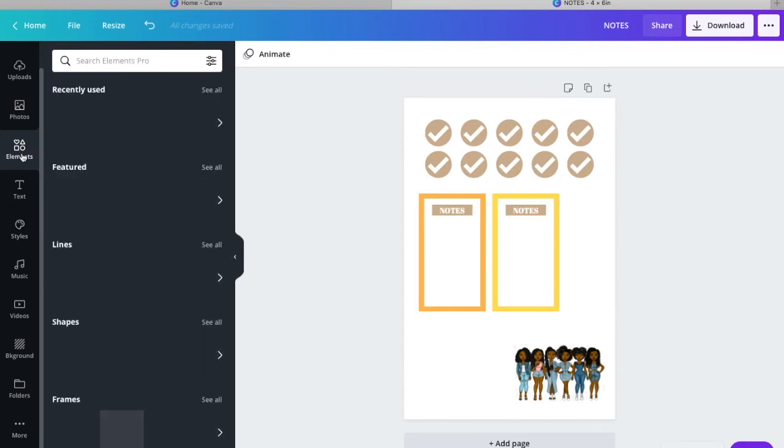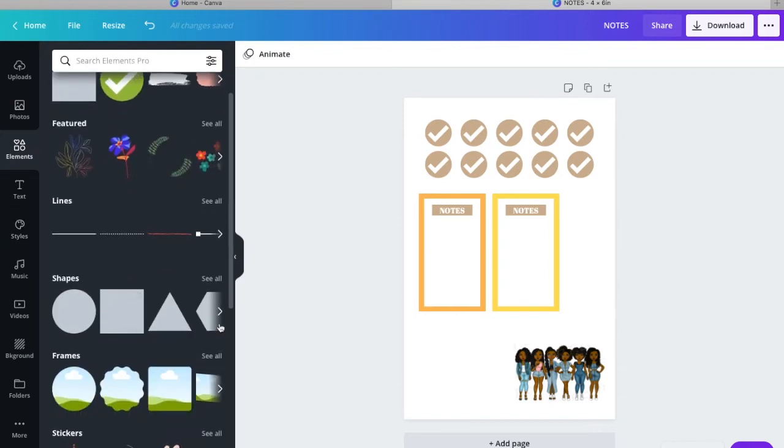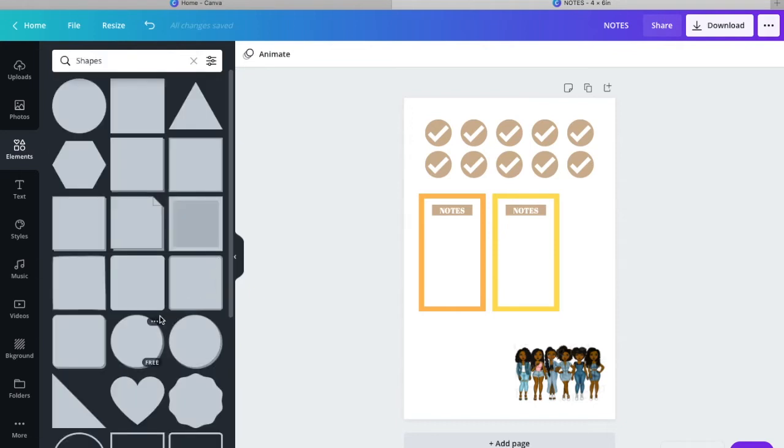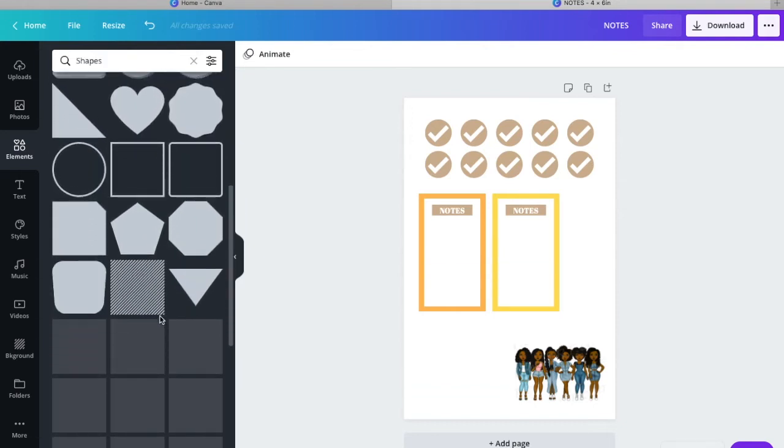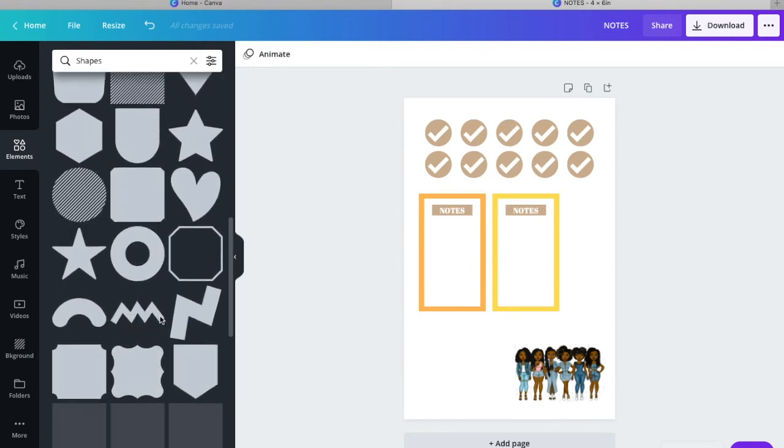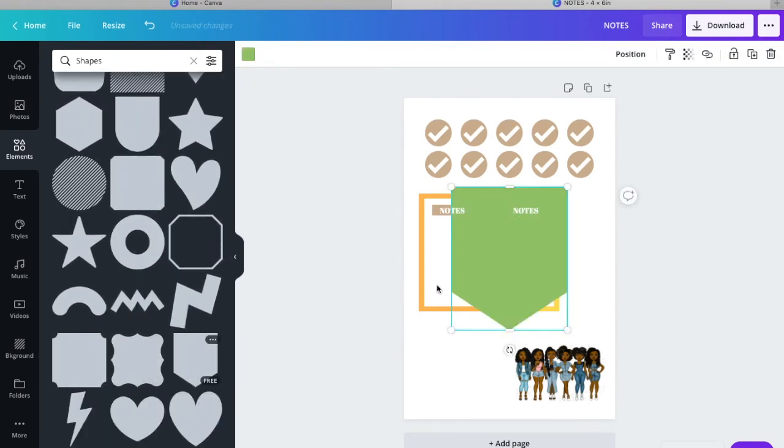So let's see. I'm going to go back. Let's click shapes. Let's go to see all. Hopefully it's in here already. Okay, yep, and it is. So this is pretty much what I want, okay?